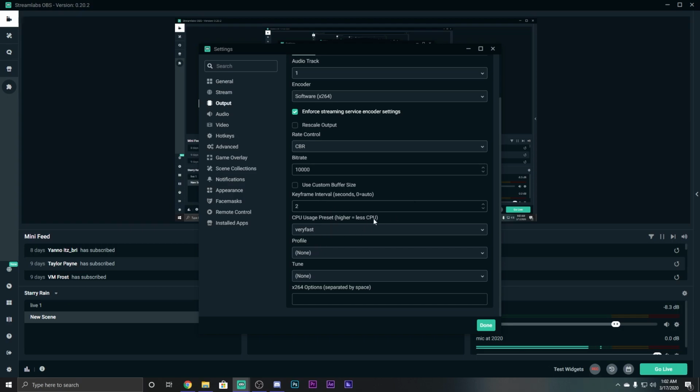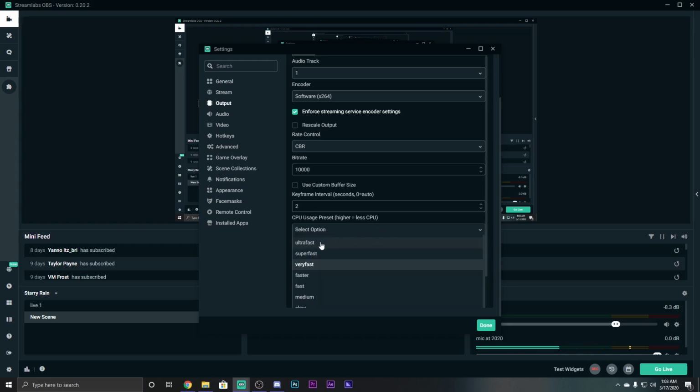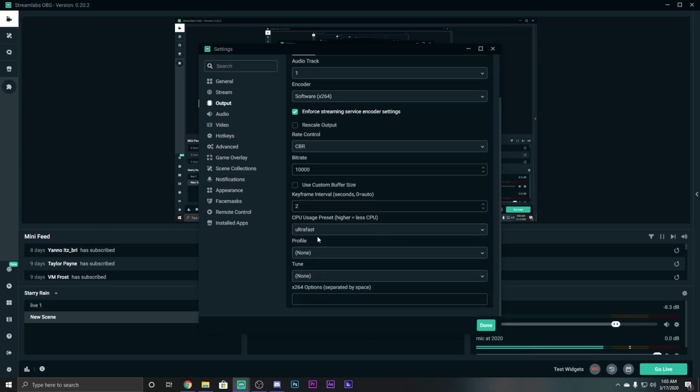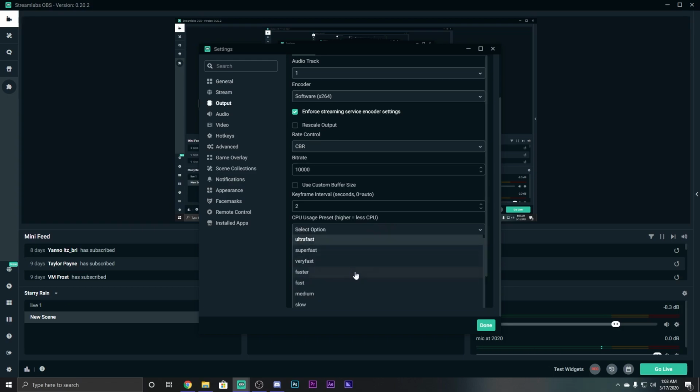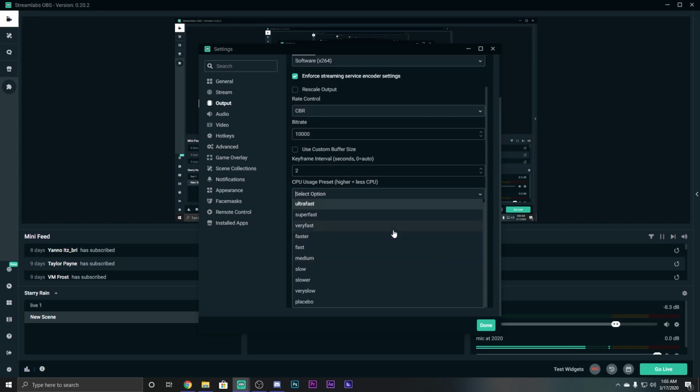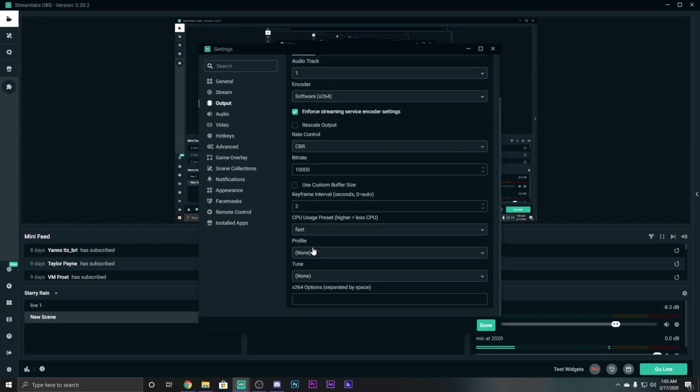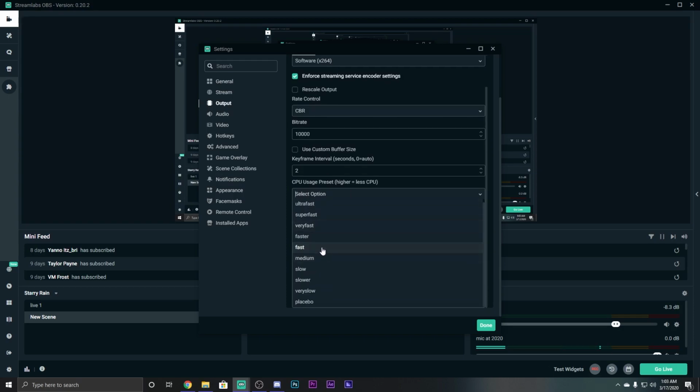Now our CPU usage. This is what's gonna be processing your stream. The higher it is, the less CPU it will use. So let's say we put it at ultra fast, it's gonna be using less CPU, but it's gonna look worse on the stream. I have a Ryzen 9 3900X, so that's why I stream at the fast preset, which normally you won't be able to make it there with a Ryzen 7 or an i7, because anything down here or lower is gonna need a beast of a PC to stream at this quality.